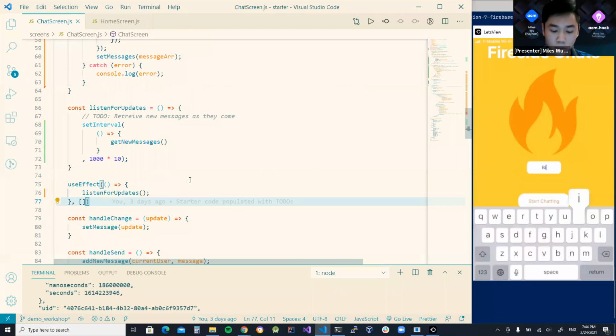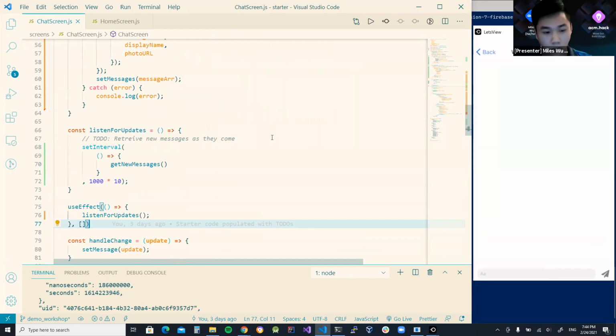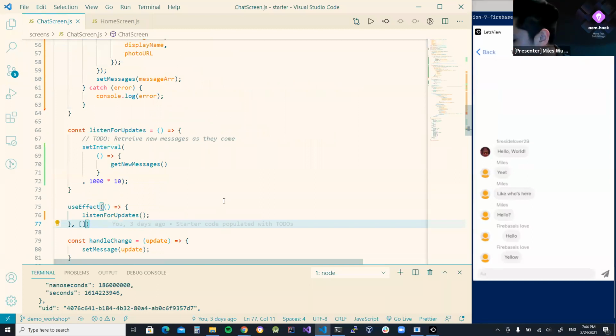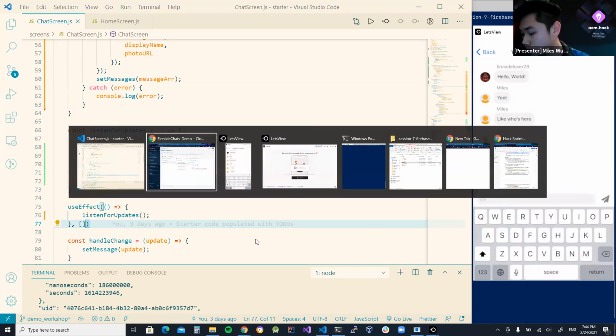Set display name, boba. Okay. Have I messed something up? No, there we go. We just have to wait 10 seconds, right? Okay, cool. So we waited 10 seconds. We got the new messages. We can still send messages, and they still show up in our database.